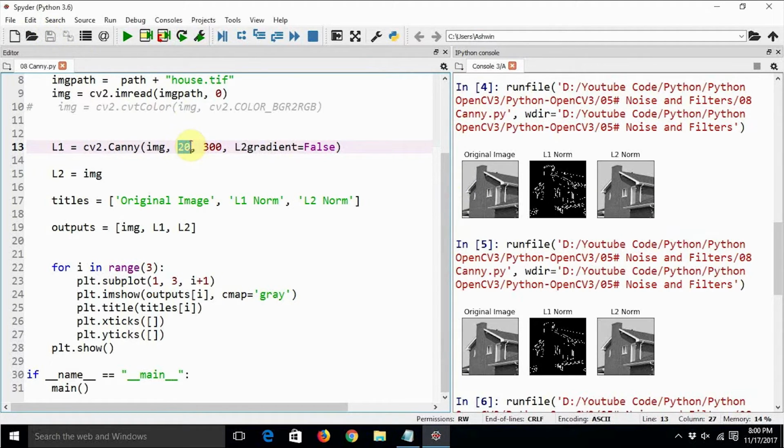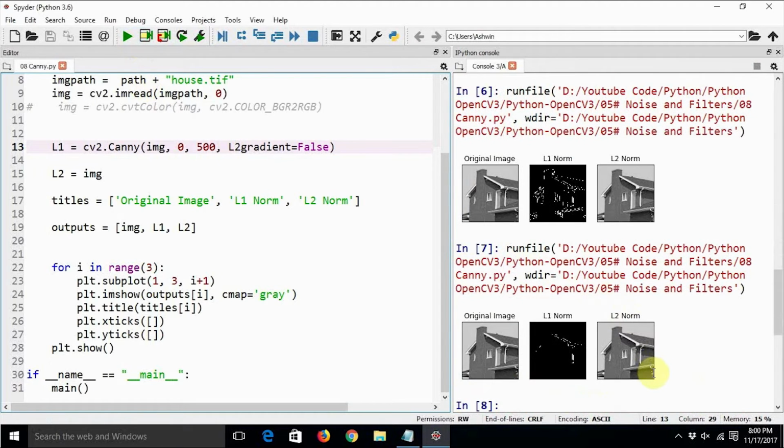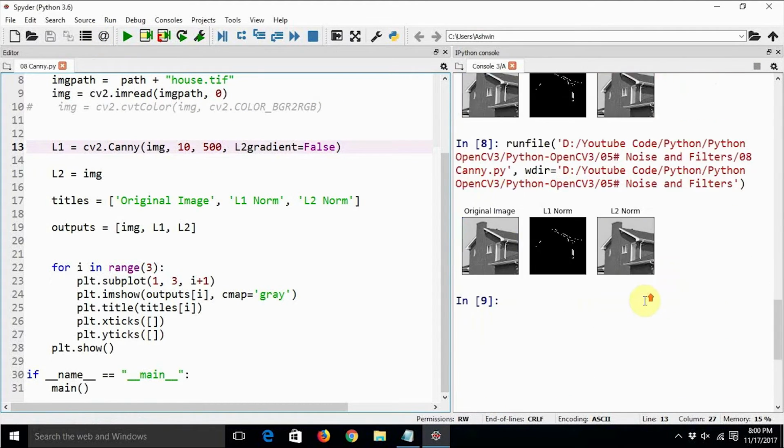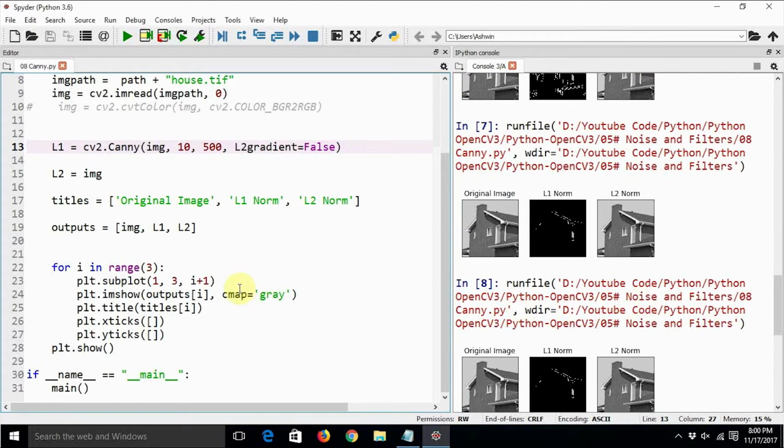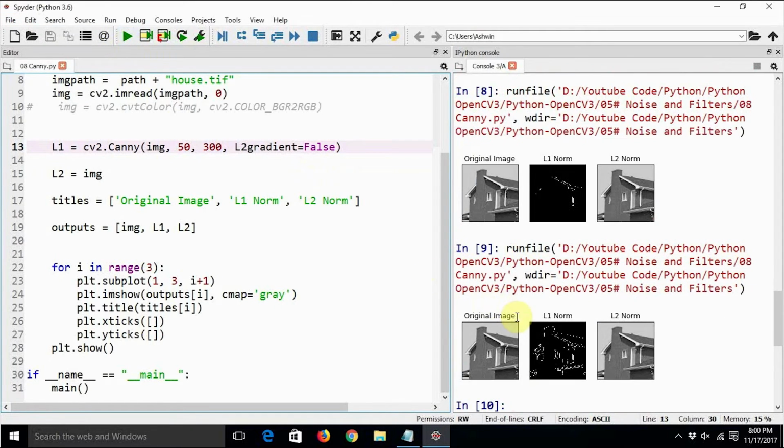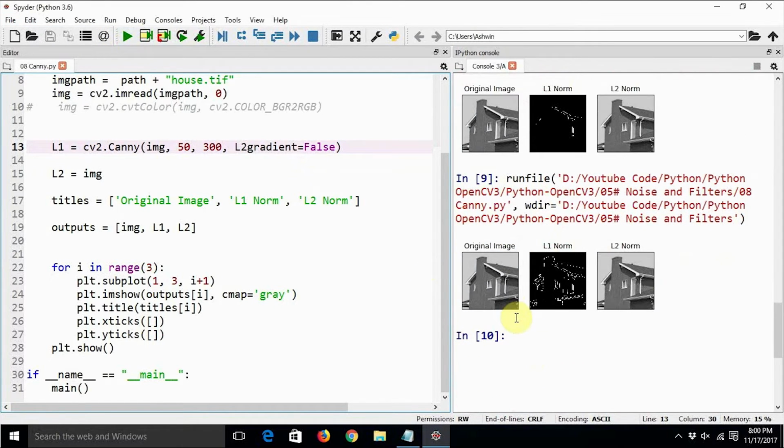Let's keep it 0 and 400 or 500. I guess we have got some problem. Let's keep it 10 and 500. So, no, it's still not. So let's keep it 50 and 300. 50 and 300. How does it look? Yeah, it looks pretty good enough now.